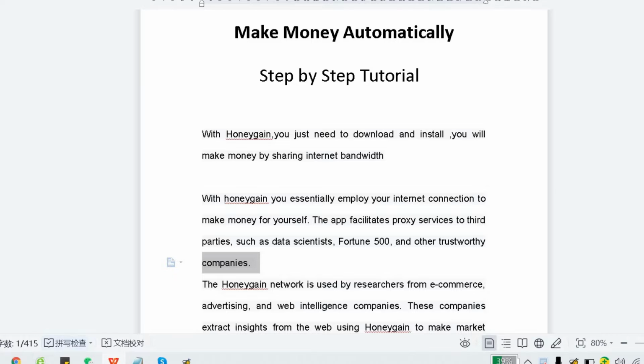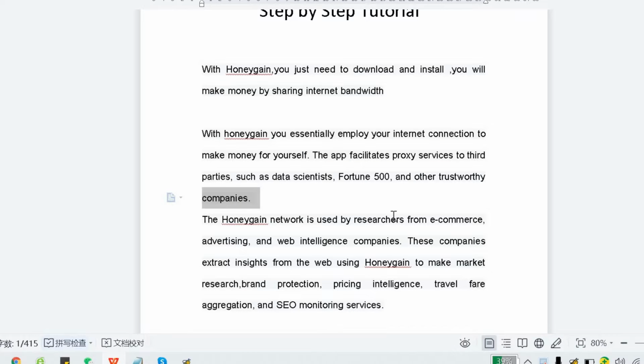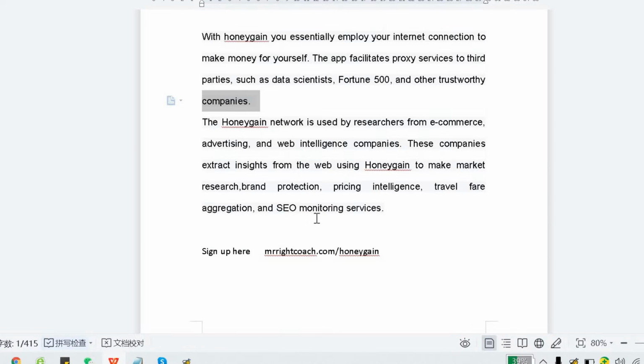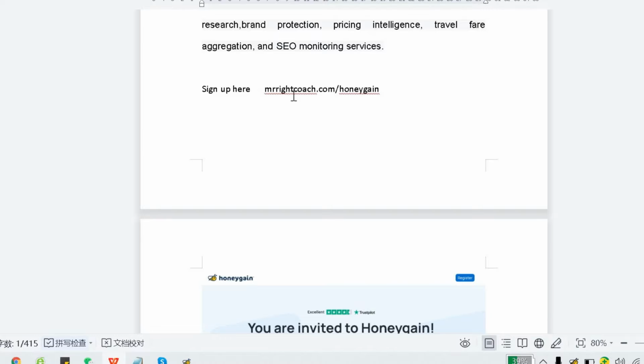With HoneyGay, you just need to download and install it, and you don't need to do anything else, and you will make money by selling your internet bandwidth. The HoneyGay network is used by researchers from e-commerce, advertising, and some web companies. These companies extract insights from the web using HoneyGay to do market research, brand protection, and some other things like SEO.